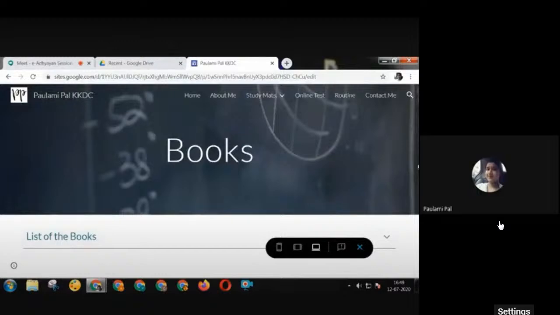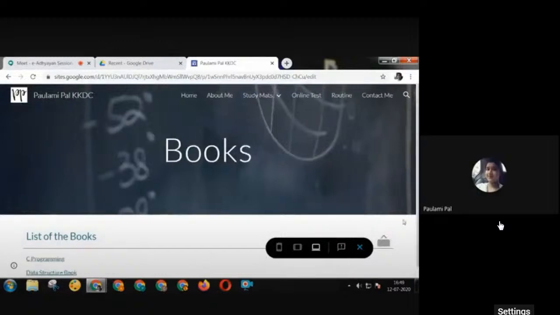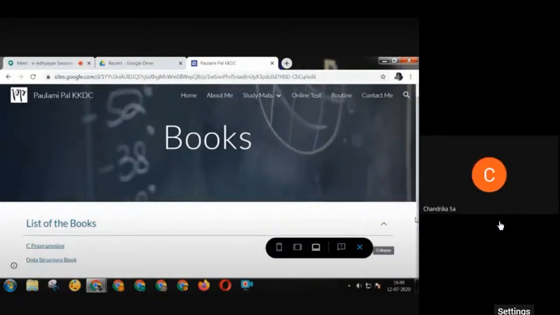If you can see the list of books written over here, I'm clicking it. Ma'am, you're talking about e-books here? Yes, I'm inserting the link of e-books. Actually, ma'am, you can insert anything. You can insert your own notes also. You can just upload your own notes to the Google Drive and paste the link over here. Okay, thank you.